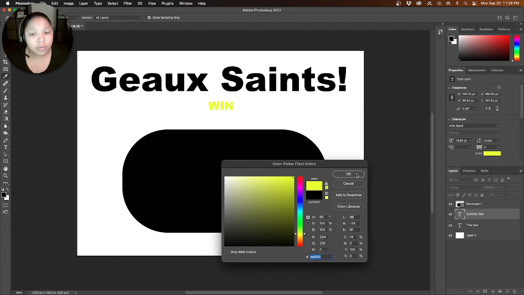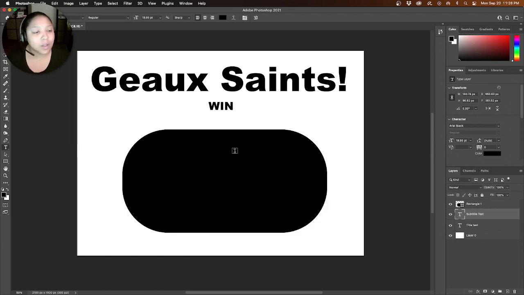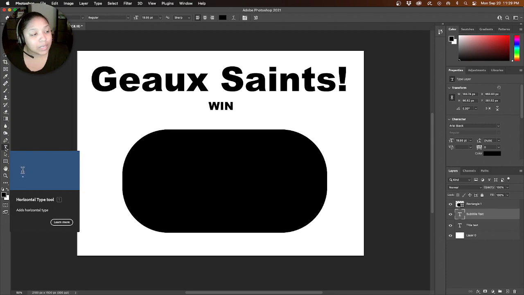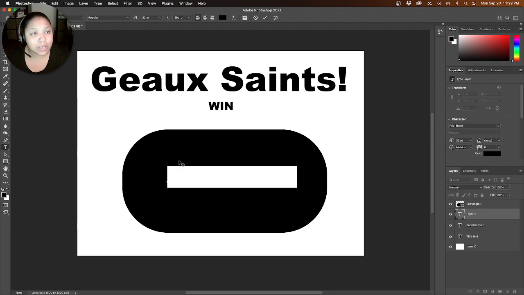Make it yellow. Oh, did I not? See, I did that wrong. My text layer, sorry you guys. My subtitle text layer is still selected. I did go and hit my text key, but I forgot to click and create the place where I wanted to put my text. So I'm going to click here to put my text there.